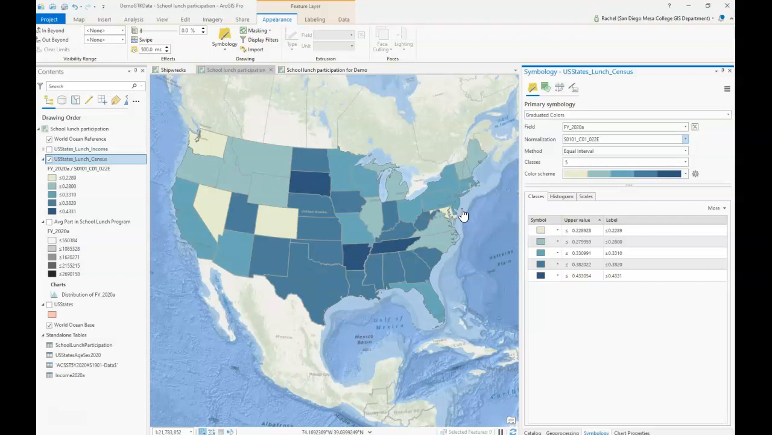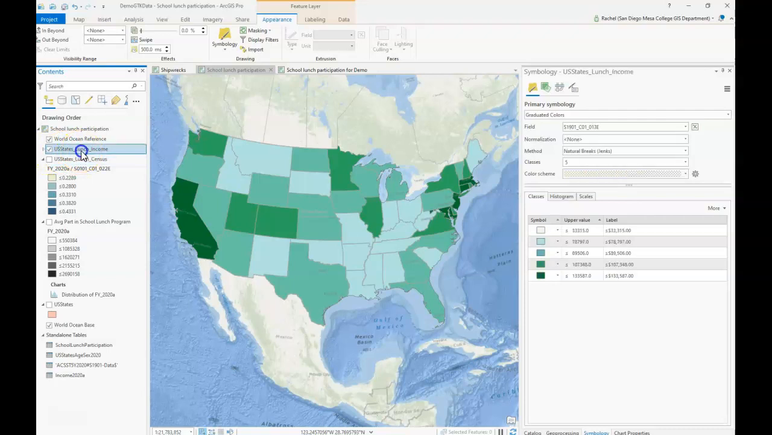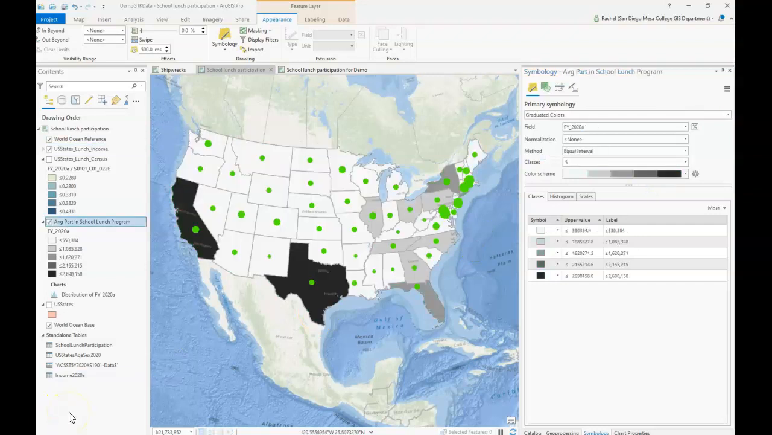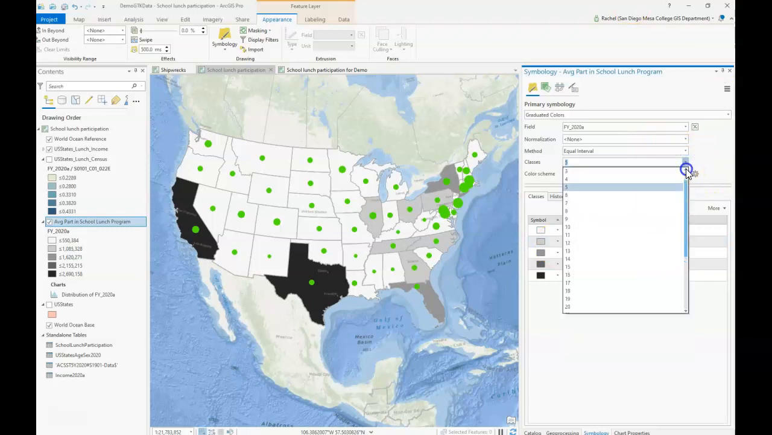So we could get into a lot of questions about why we're seeing these patterns. We could pull additional data. I pulled some median income data, so we can compare median income to the percent of students participating. So let me change this to graduated colors. Okay, so here we're seeing a different comparison, I should say: the number of students in the lunch program, just the raw counts, and we can compare that to the median income. So higher median incomes are going to be larger bubbles. We can put this down to 3 classes if we wanted to really see the difference between the states.